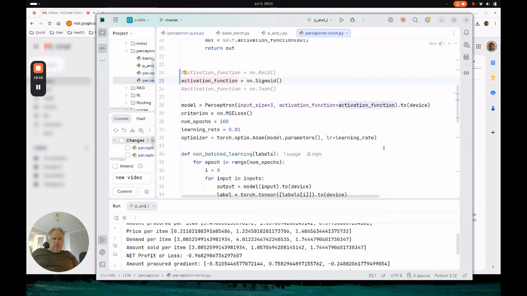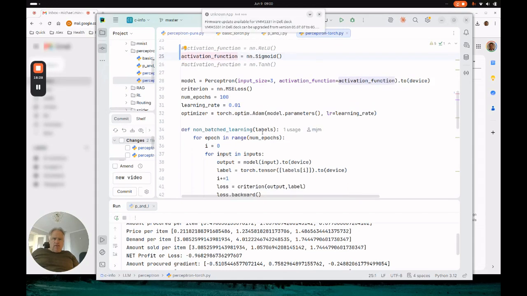Okay. So it's putting it to the device again. So it's going to CUDA, and then the criterion here is mean squared error. The number of epochs is 100. The learning rate is 0.01. For the optimizer, this is the actual optimizer called Adam that's within Torch.